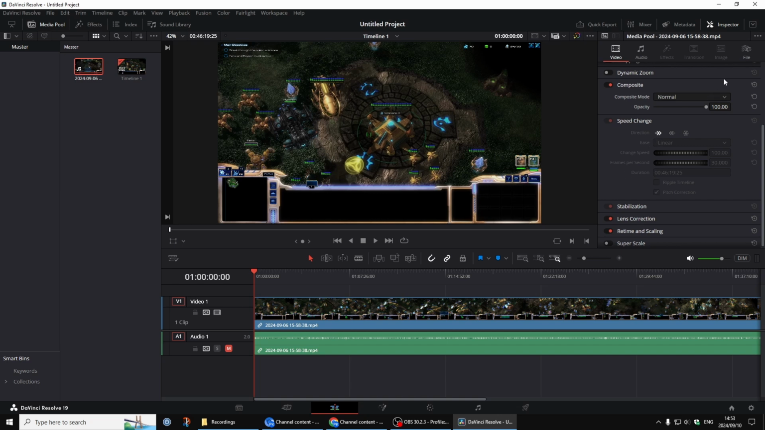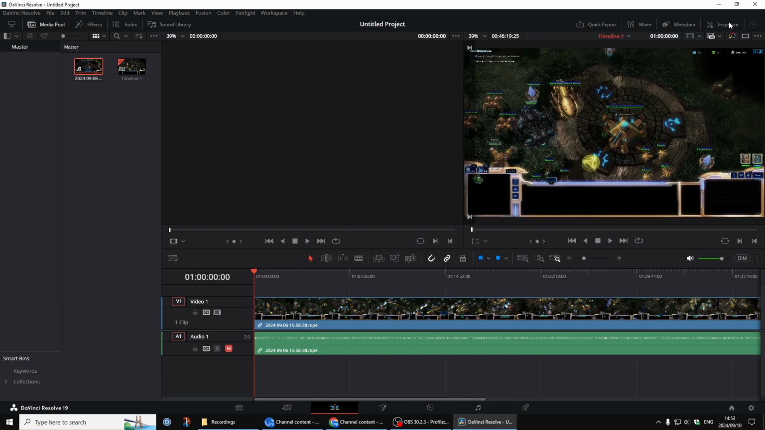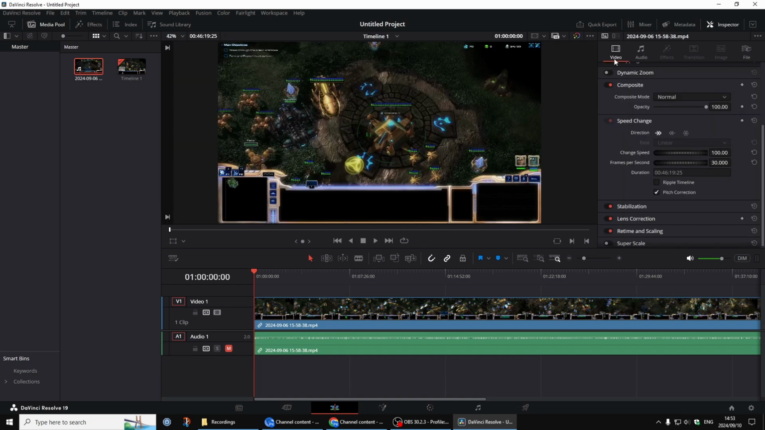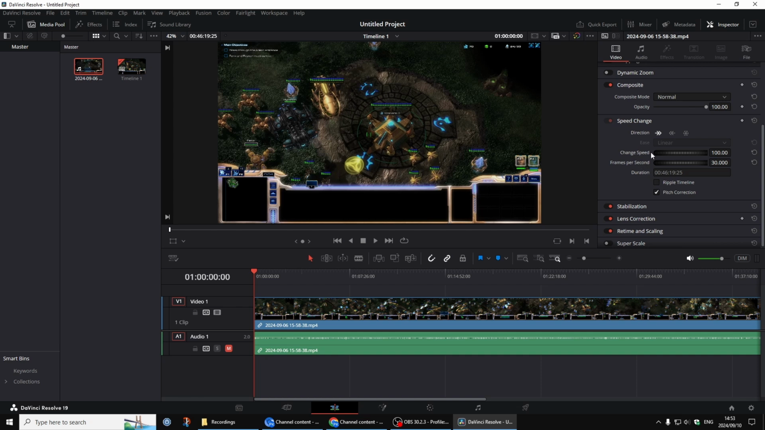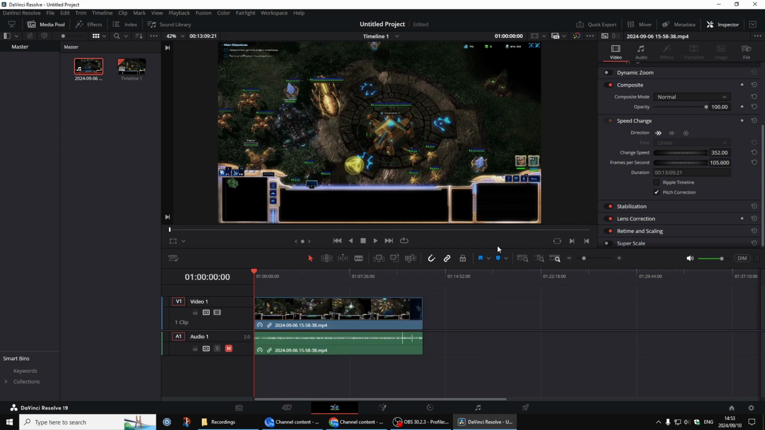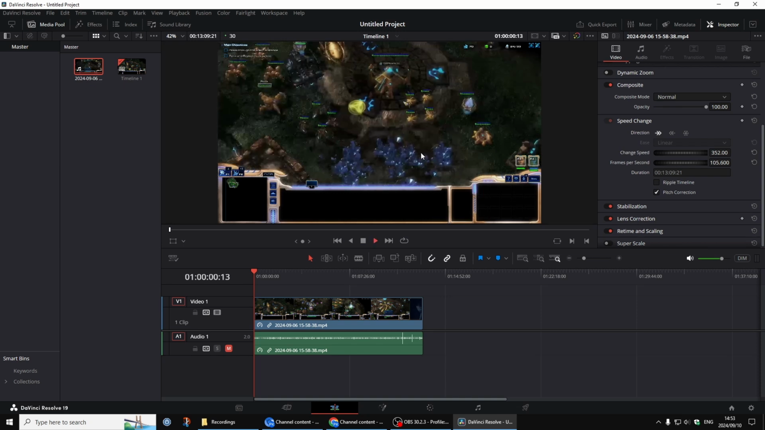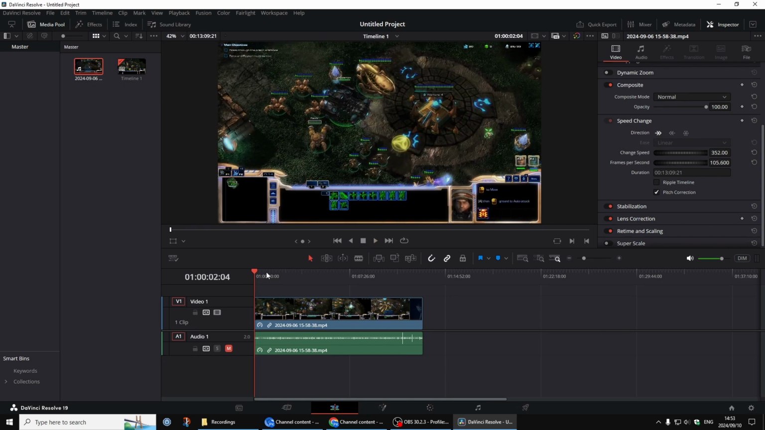And then the first thing you want to do, if you want to speed up the whole video, you can just go to Inspector, Video, and then it will be like that. You go to Speed Change, and then here you can just drag it left or right. So left is slow, right is fast. So let's make it quite fast, and this will speed up the whole video now. See, yeah, speed up the whole video.